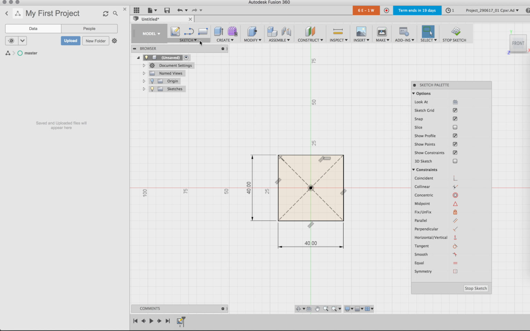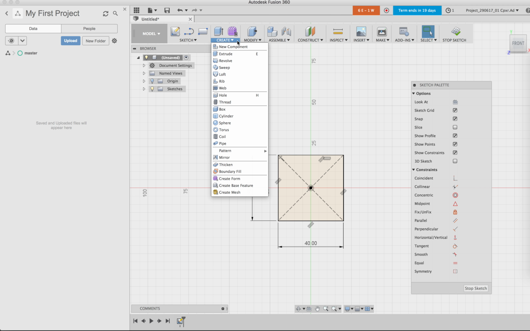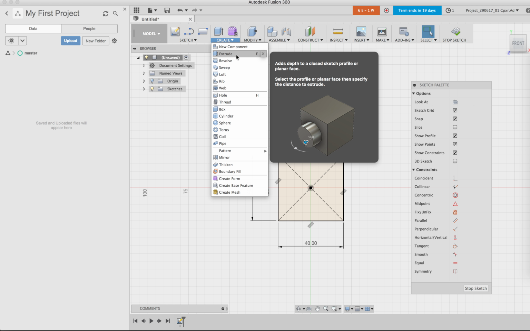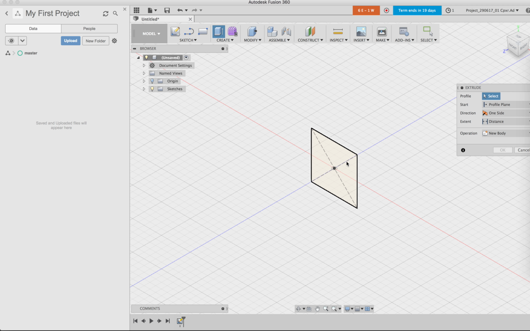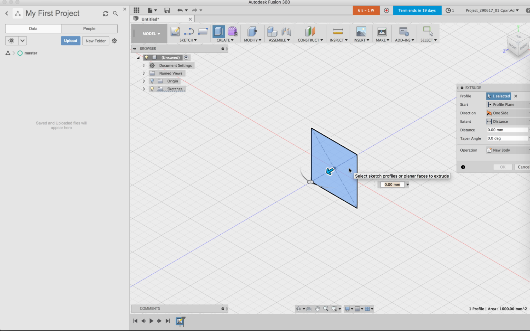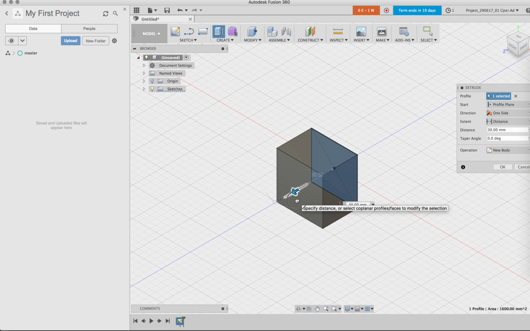For extrude, we go to Create, Extrude. You can also just type E on the keyboard for the same tool. So I select extrude. It's asking me to select a profile plane. I'll select this square. It gives me a blue arrow, which on dragging will extrude this planar sketch into a 3D shape.